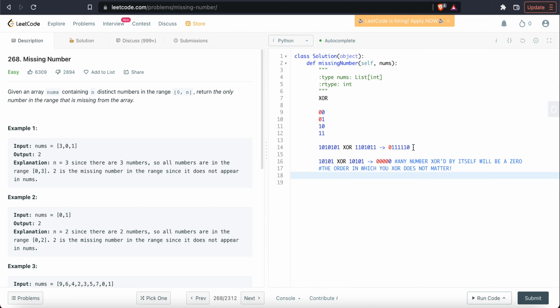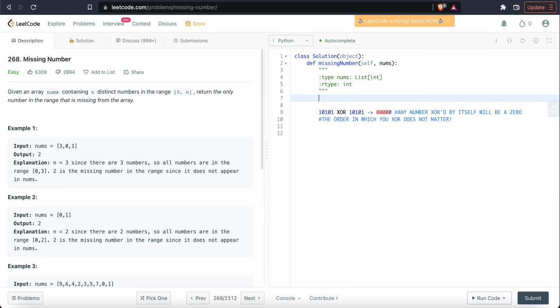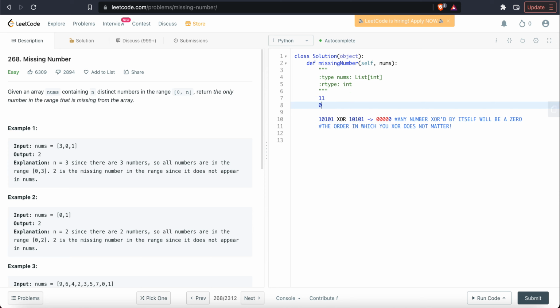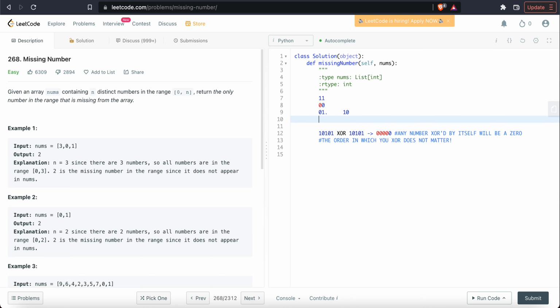And how are we going to do this? Let's start with the example that's given here. I think it'll be easy to see. So we have the following numbers. We have 11, so that'll be a 3. We have 00, and then we have a 01. And obviously the number that's missing here is a 10. So we want to find a 10.